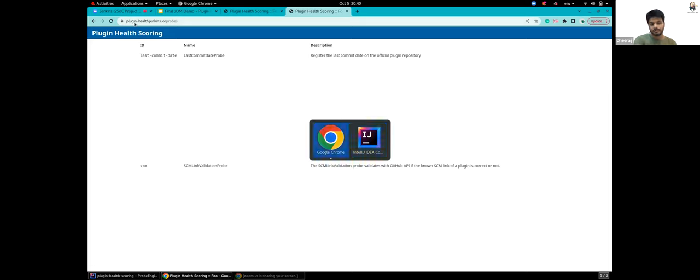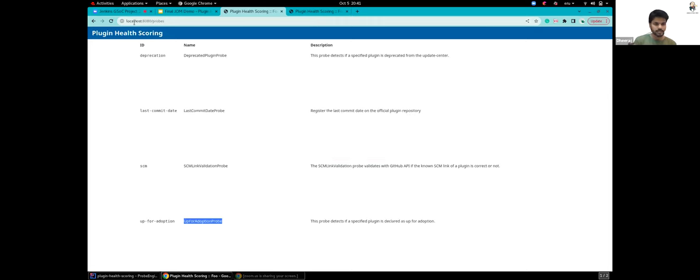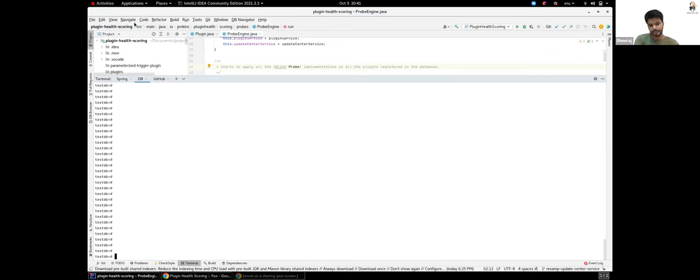Now that we know the list of probes currently running live in this project, let's see the magic of the probe engine, which runs these probes and populates the database with its observations. For that, I would take you to my IDE screen. On my database, I'll run this simple query, select star from plugins, and you would see these records in this format.